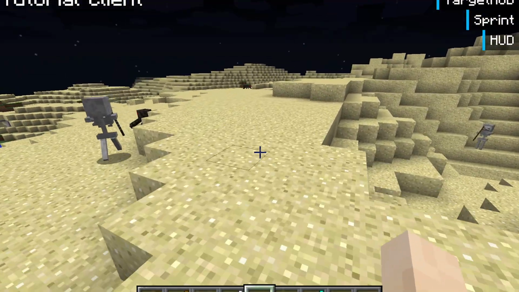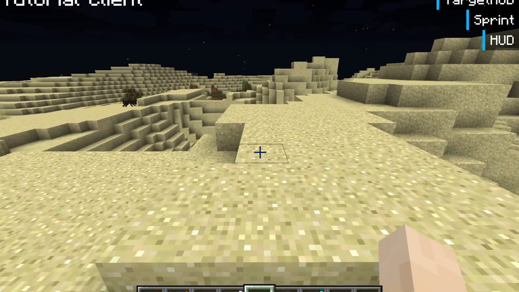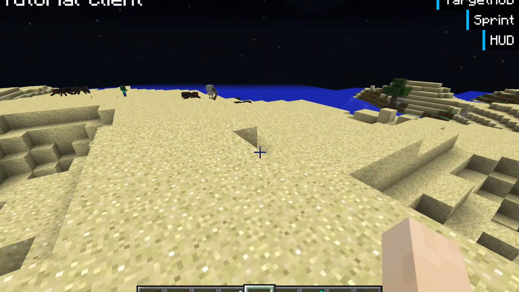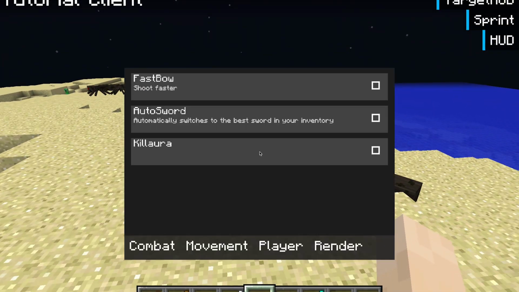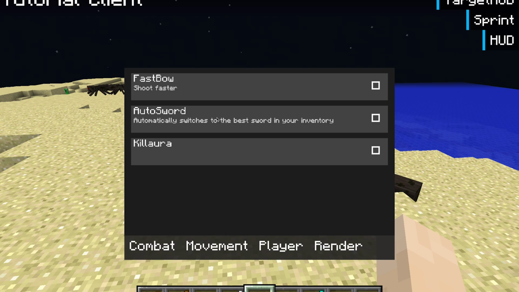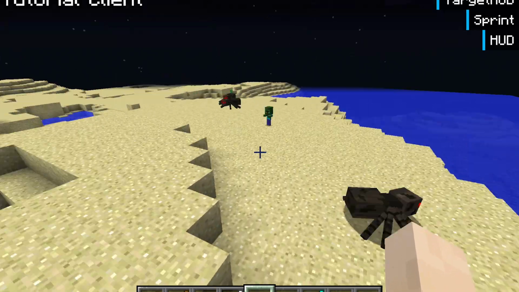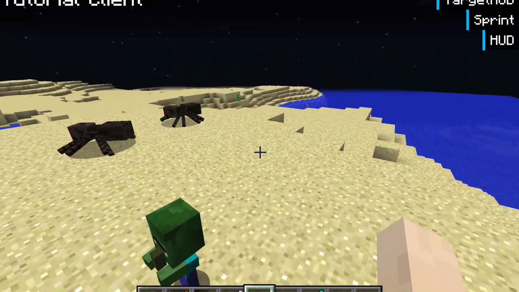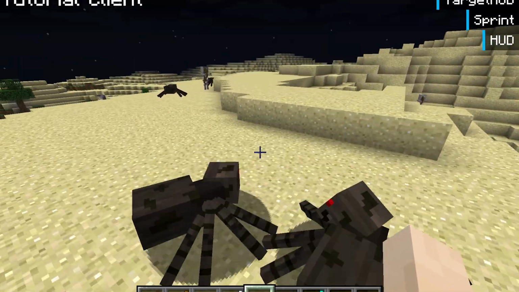In the next video, we're going to be creating a saving and loading system so that we can save the modules that are enabled. We can save things like settings and things like that. So I'll probably make that tomorrow or in 2 days from now.